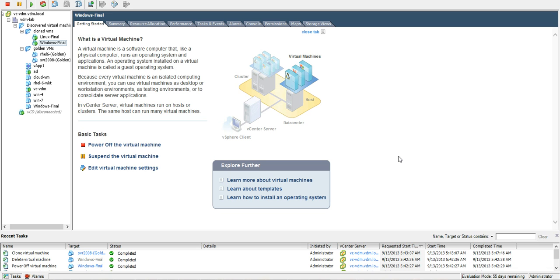The Task 2 is to create an application workflow to deploy a web server on the virtual machines which were deployed in the first task. So we had deployed Server 2008 R2 and Red Hat Enterprise Linux version 6 in task 1. These are my two virtual machines which were deployed, Linux Final and Windows Final.